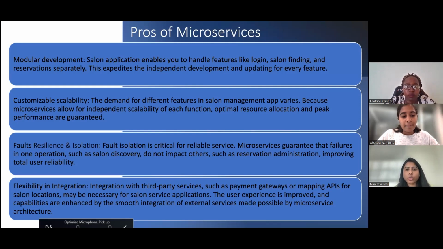Okay, so talking about the pros of microservices, the major pros of microservice application for these specific projects are modular development, customizable scalability, fault resilience, and isolation, along with flexibility in integration. So in modular development, I would say we can manage and enable different features separately for a particular model.